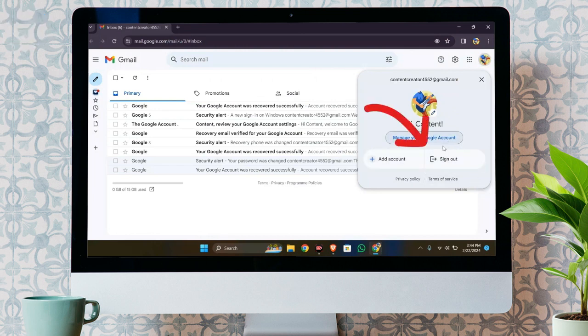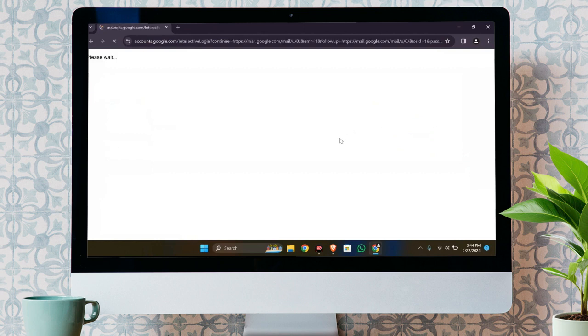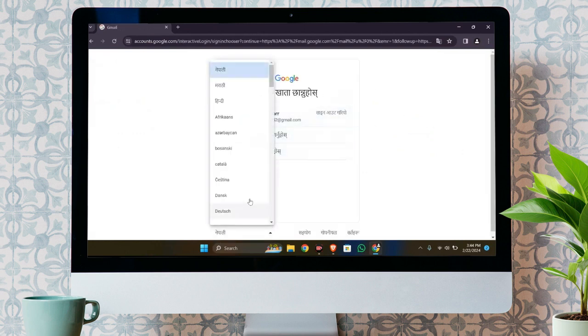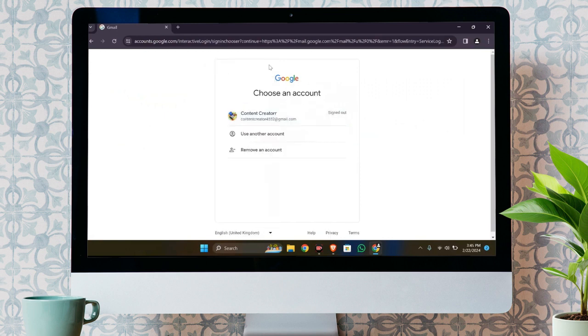Simply click into that, and after clicking there, you will get this sign out button. Click into that in order to log out your account. And after doing that, your account will be successfully logged out. And if you want to log in again, you just simply have to click into your email address. And if you want to remove the account from the device, click into this Remove an Account option.